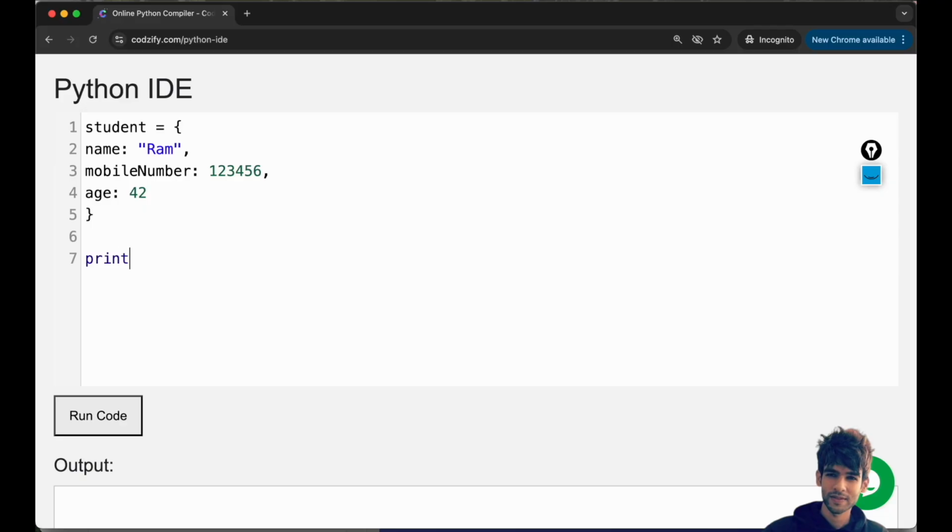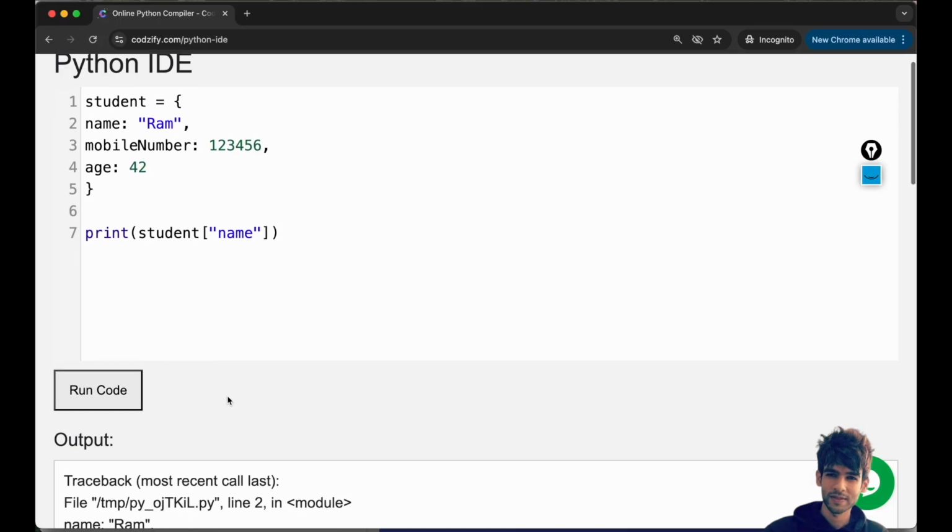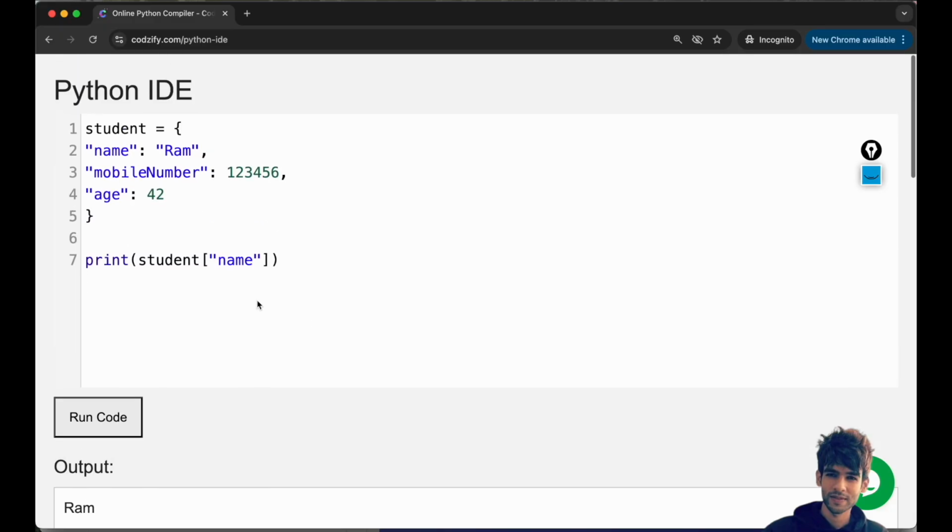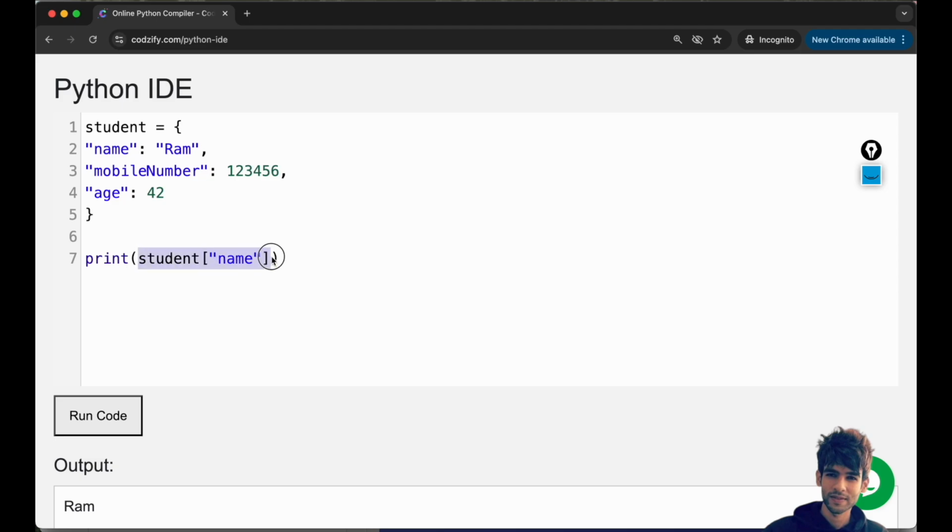Now let's print student, and this is how you can retrieve the name of the student in the dictionary. Let's run this. Make sure we have the double quotes here because this is a key, right? This is a string. That's how you define the dictionary, and this is how you can get the value out of the dictionary. For example, if I want to print the mobile number, you can use this way.